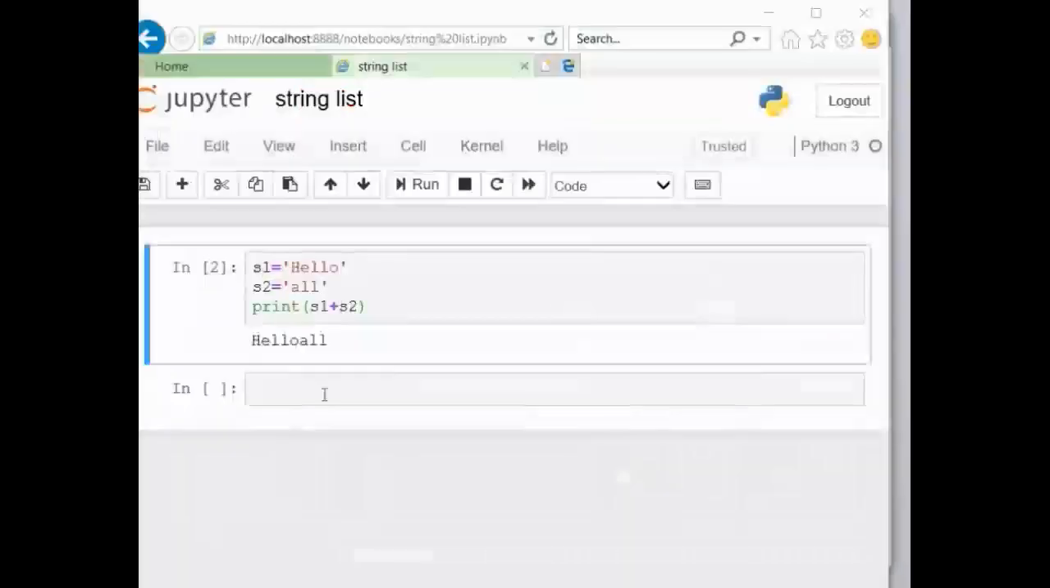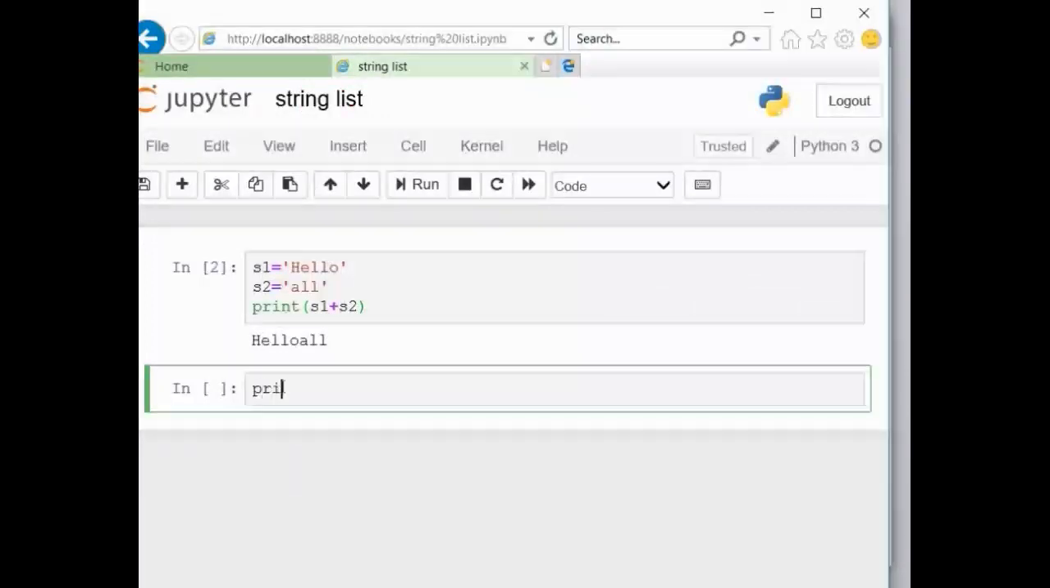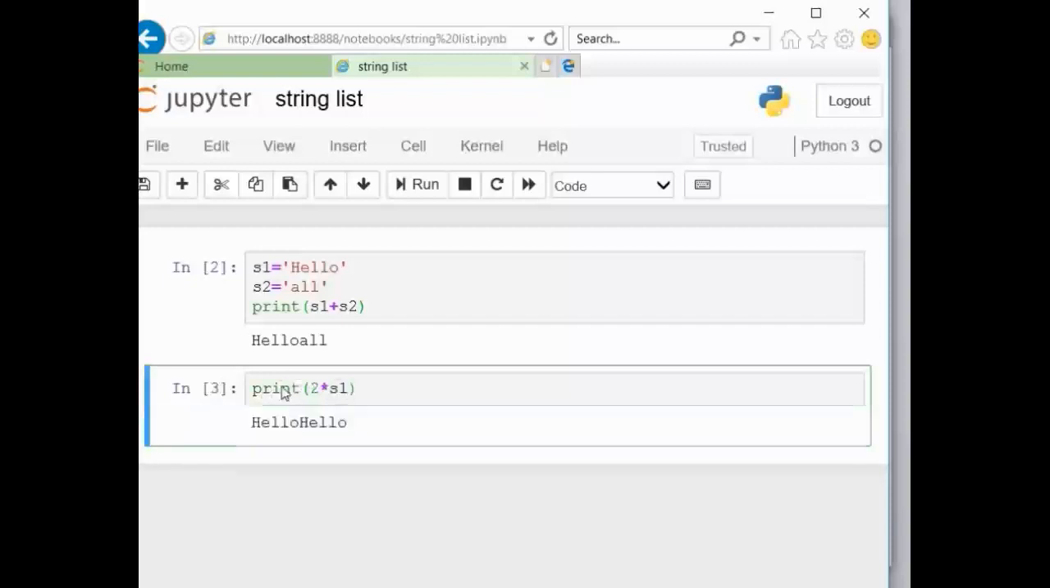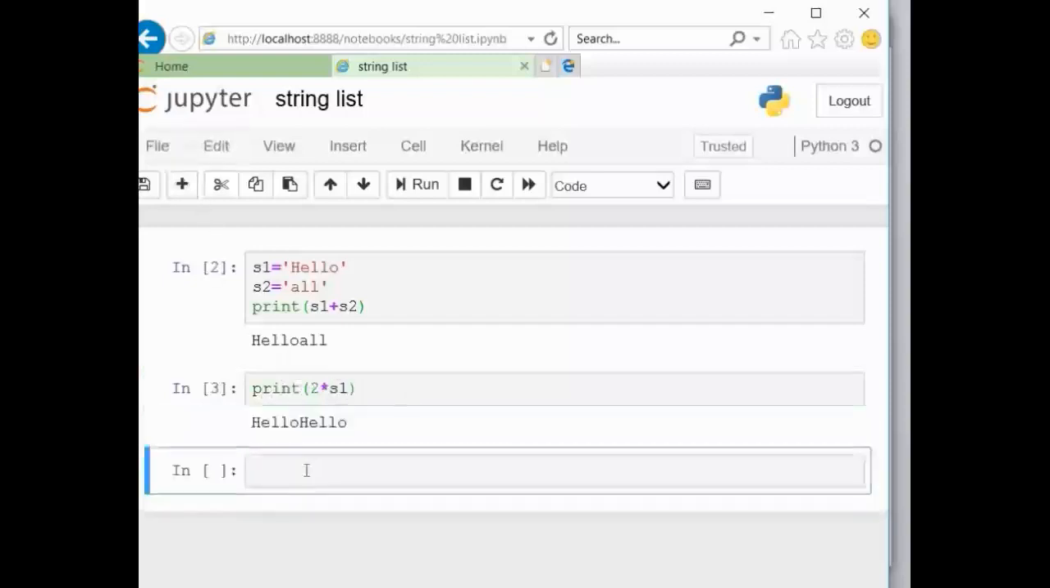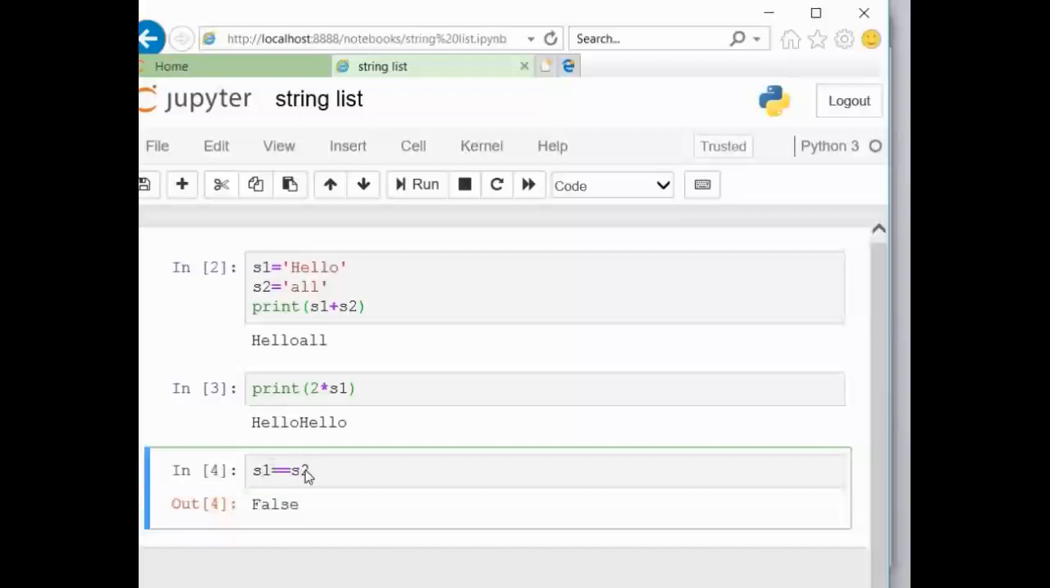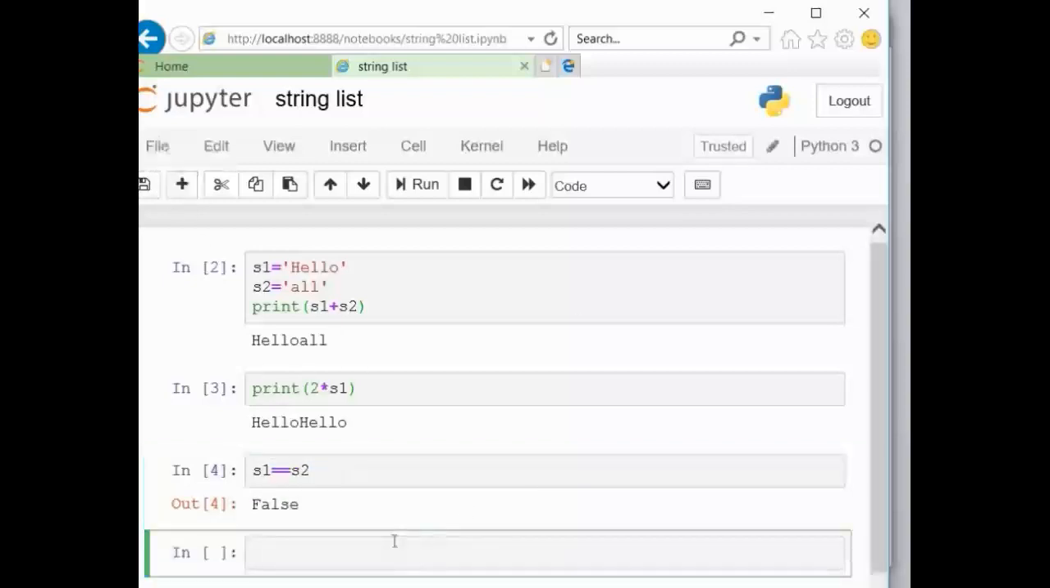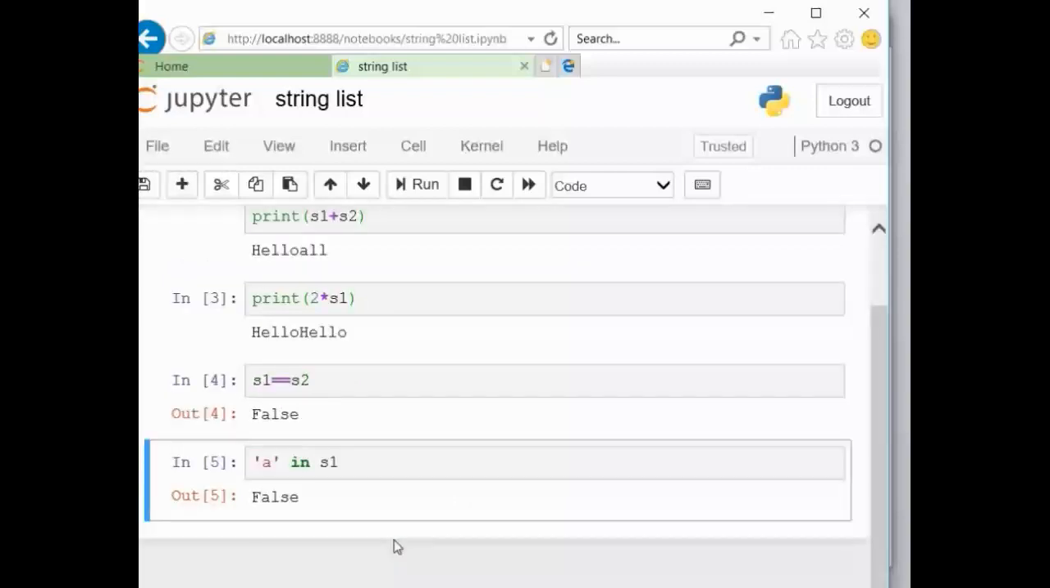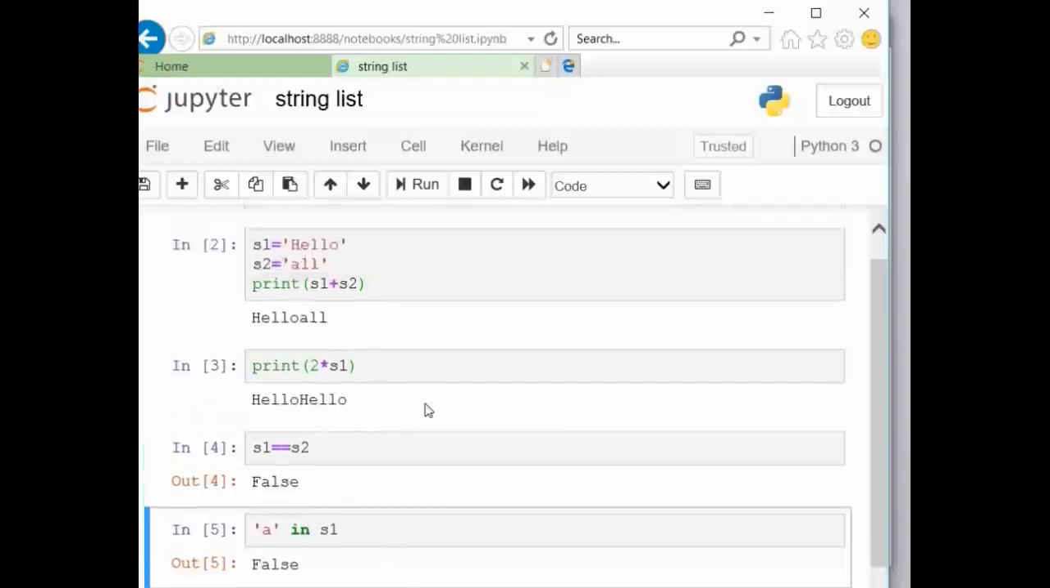Here I have used two strings, one is hello and one is all. If I print S1 plus S2, I get hello all. And what if I print 2 into S1? Hello hello, 2 times hello. It is replicated. Now, what if I print S1 is equals to S2? False, because S1 is not equal to S2. So likewise, these operators can be used. If I check A in S1, false, because A is not present in S1 and S1 is hello.